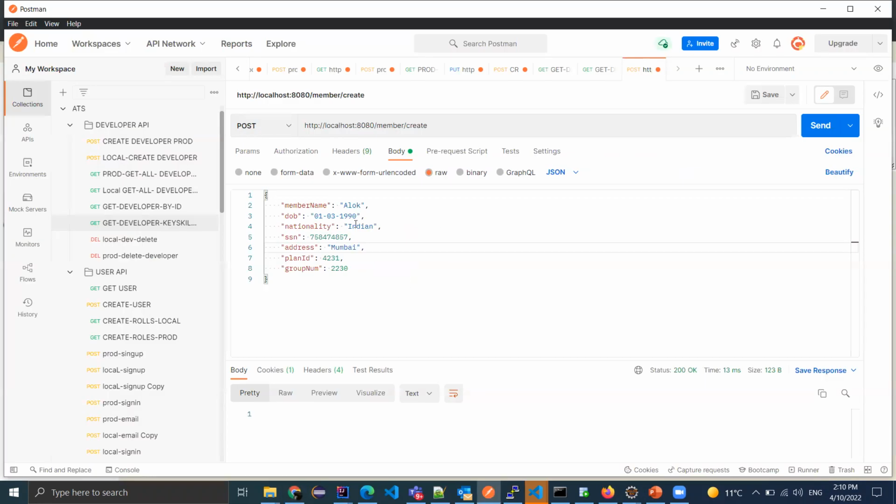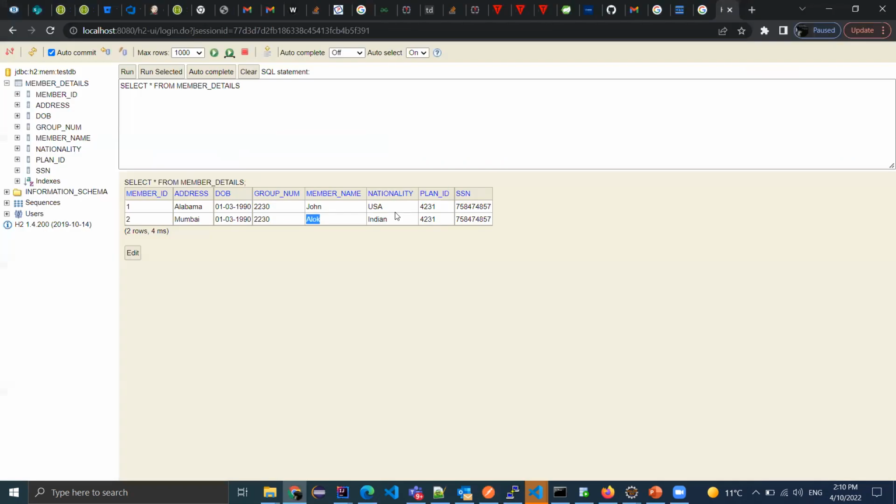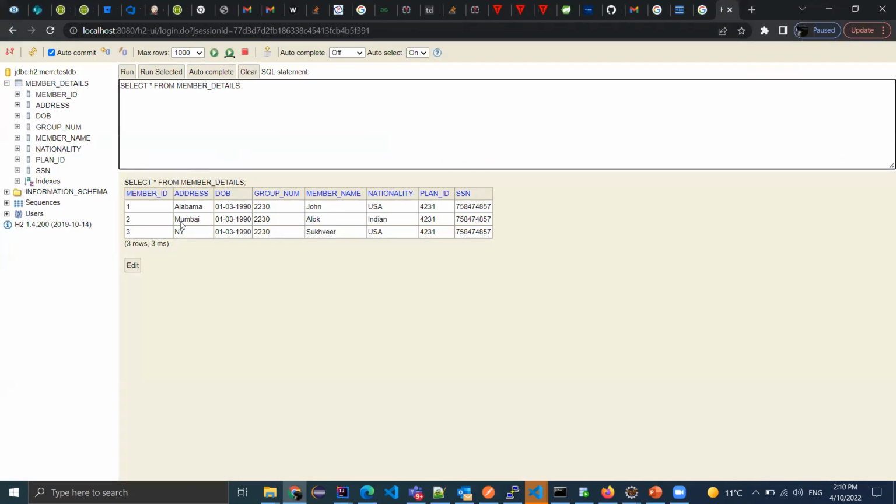Same thing, if you add multiple records, you don't need to worry about your primary key. It will work every time. You think you are in New York, right, Sukhir? See. Okay, Sukhir's record is also inserted. So that is how it is working now.